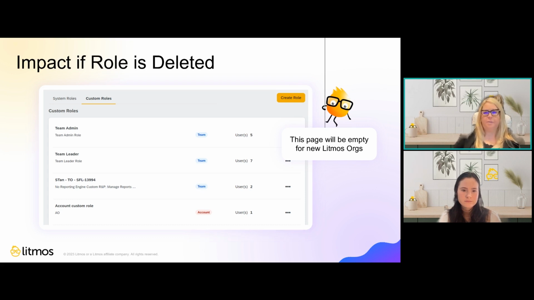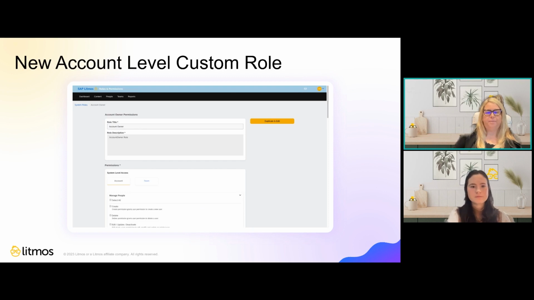Again, for new customers, this area in custom roles is not going to have team admin and team leader. So that's going to be different, again, for our new customers. All right. So you'll notice you can do the new account level custom roles, and then you can also do the new team level custom roles. This is an example of the account level custom roles. You'll see here on the left-hand side, account is highlighted, and you can go down that list and create that role.